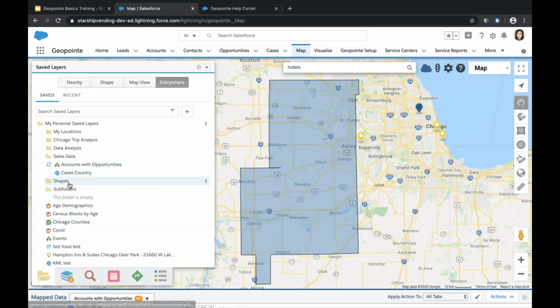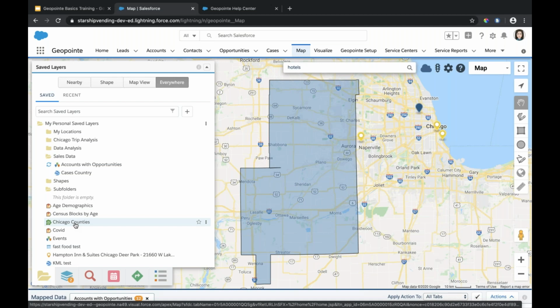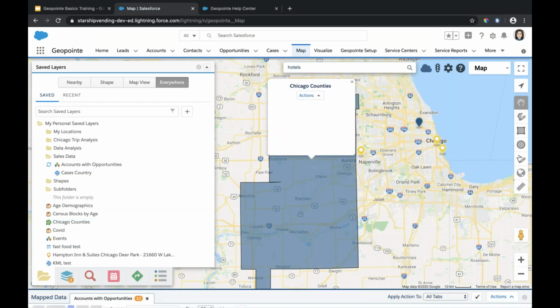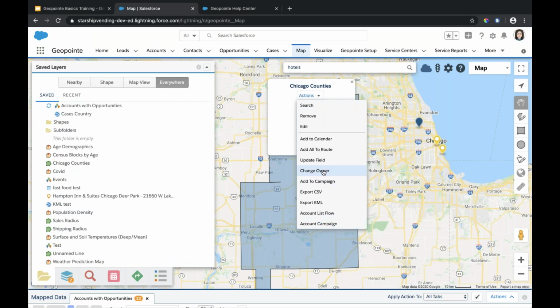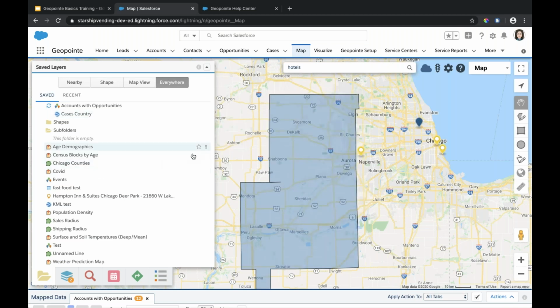But once you create a shape like this and have it saved, you can do all sorts of things with it using assignment plans, our territory management tool. You can also use the shape to perform actions and searches. You can search within the shape for any of these data sets. You can even update fields of all the records in the shape. So handy for data management. It gives you that other perspective, that visual perspective you can't get with other ways of managing field updates in Salesforce. So check out all these options in the shape menu, and I'll show you real quick.